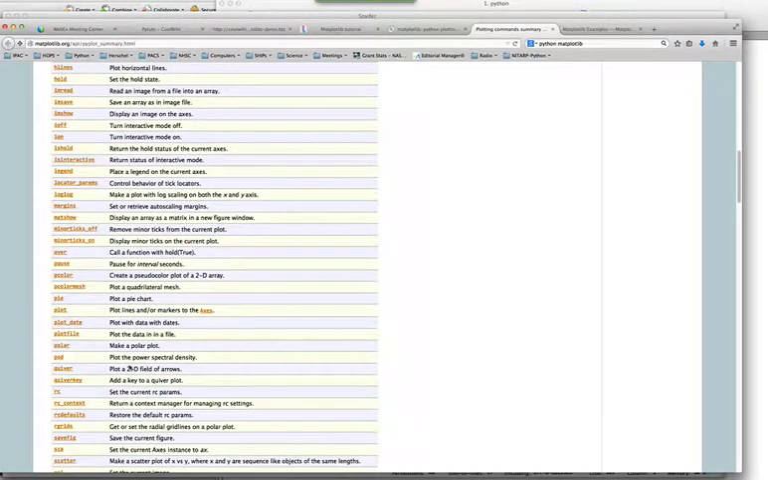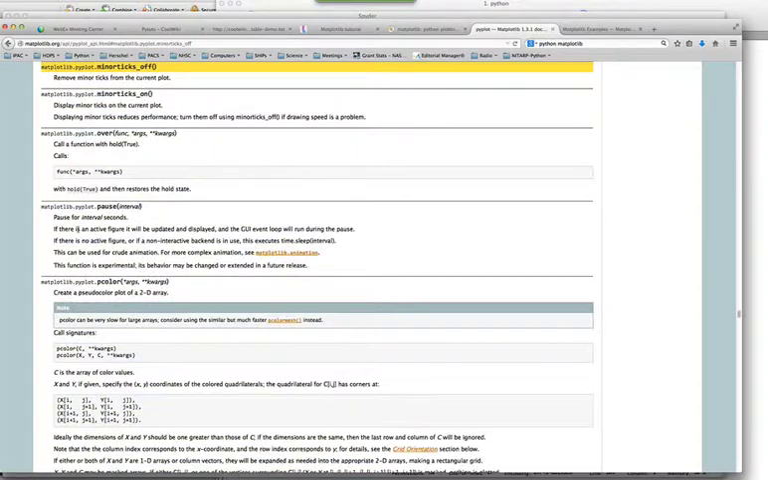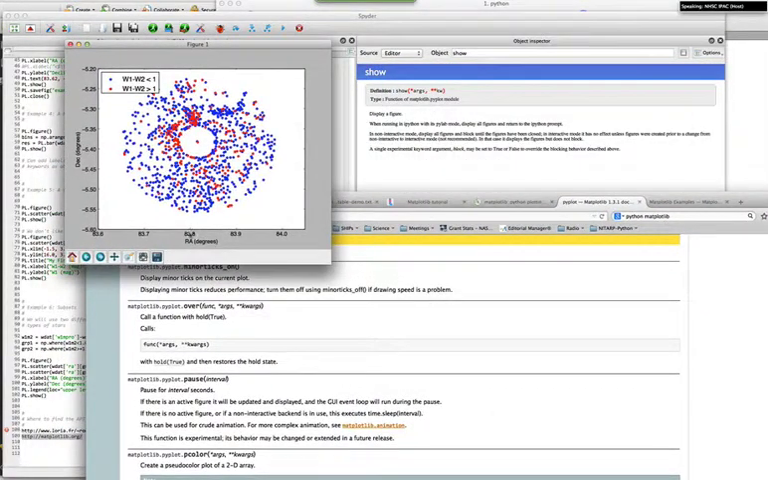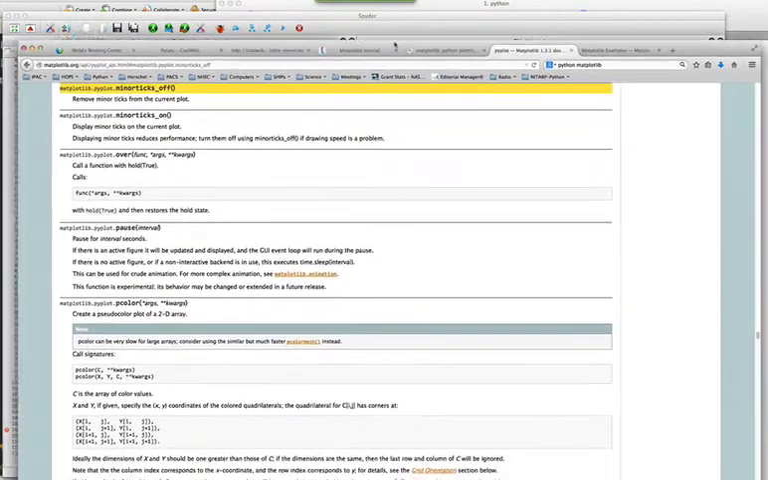Some of these allow you to control the look and feel of the plot. For example, minor ticks off simply means that you can tell Python not to put in minor tick marks, or major tick marks. So this here, for example, I only have major tick marks anyway, but you can change that.